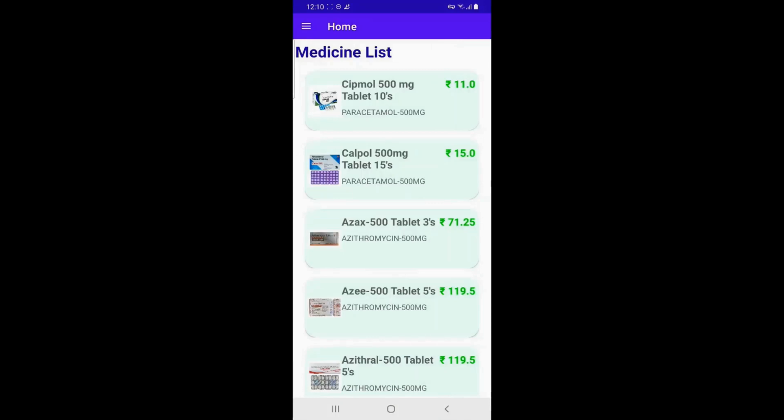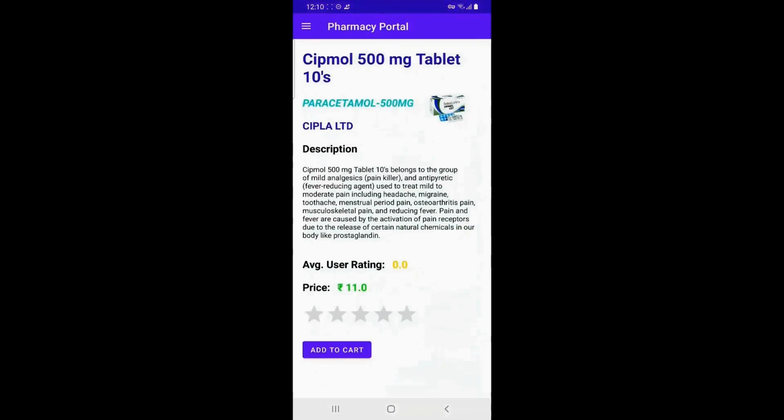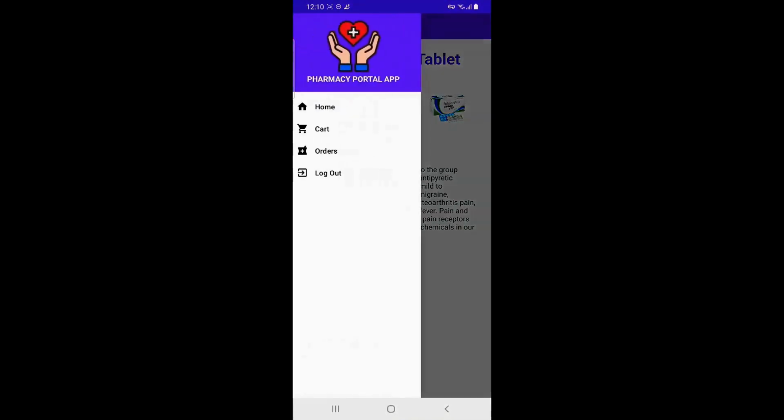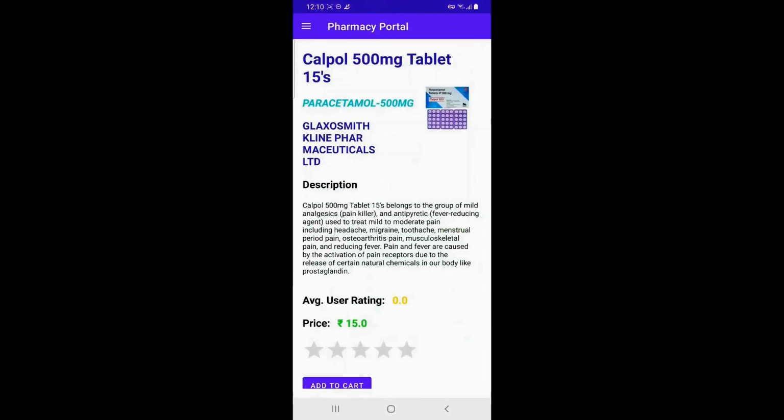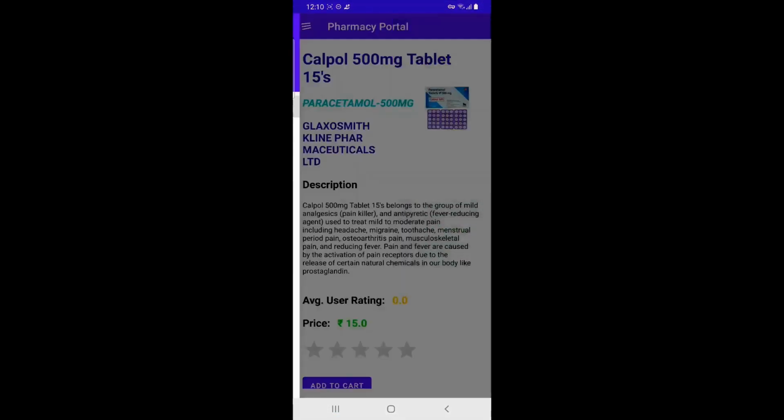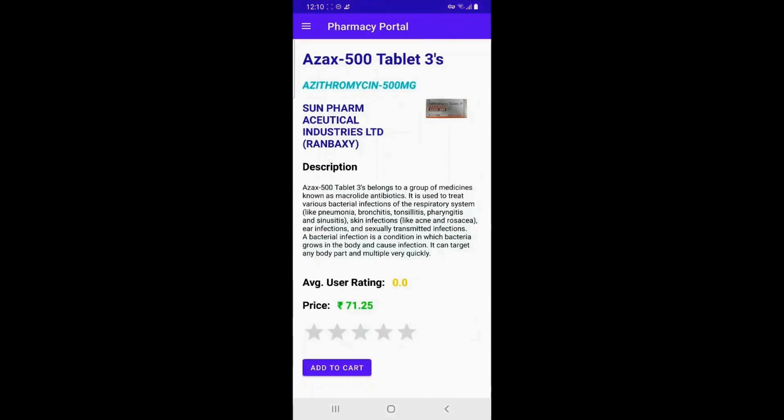Coming back to home, we can view all the medicines in home, and by clicking on the individual medicines, we can view the details of the medicines. So let's look at Zipmol. We will be directed to the detailed view of Zipmol. Similarly, we can go back to home and click on another medicine, let's say Calpol, and we'll be directed to the detailed view of Calpol. Similarly for Azax.